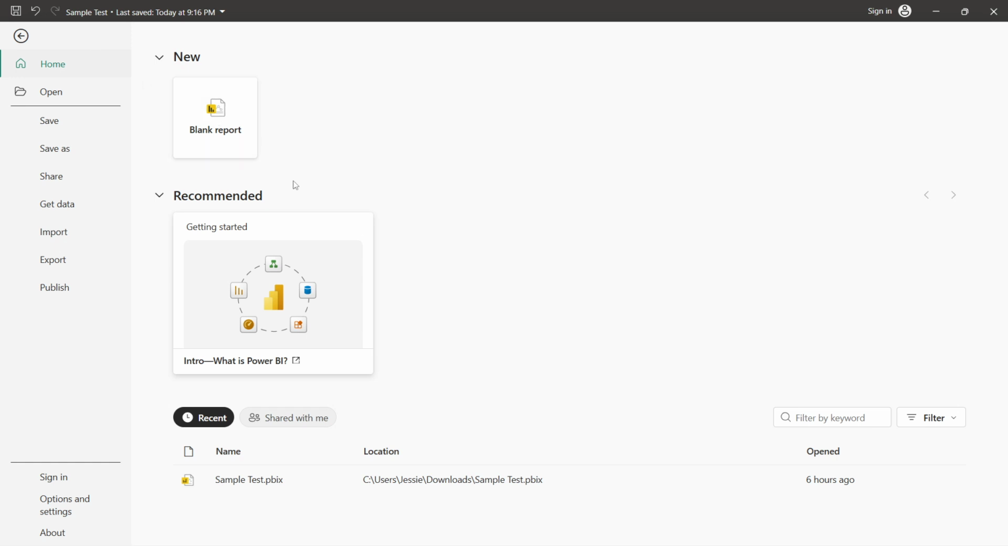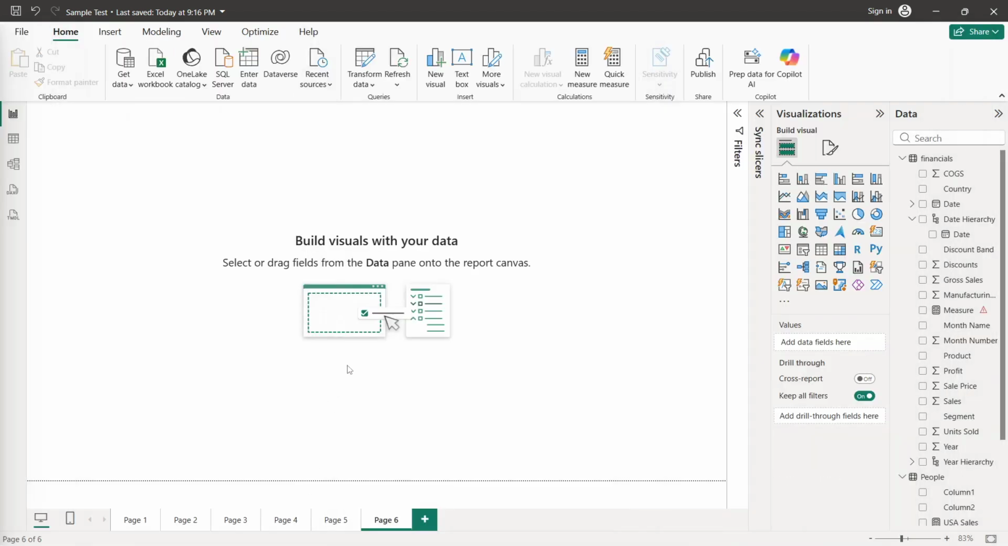Next, open your existing report file so you're working with a model that already has the data you need. If your file is already open, great. Make sure you're on a report page with enough space for a new visual.